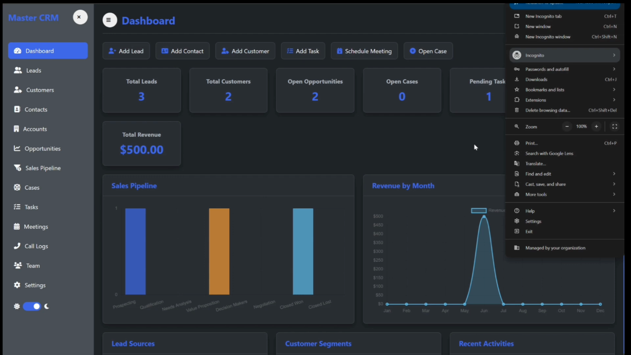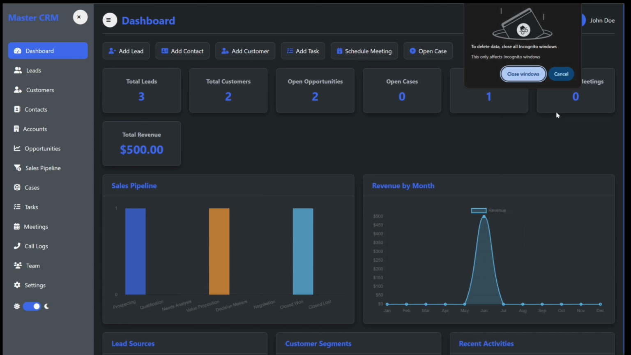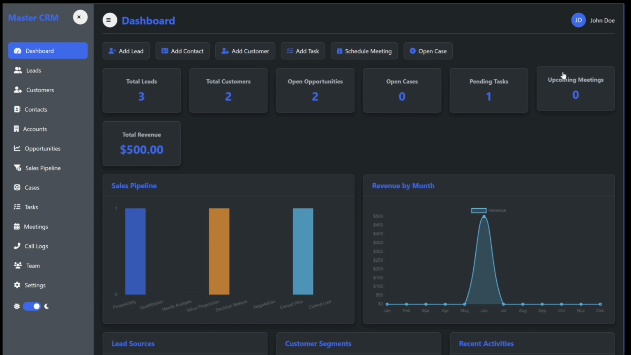However, if you decide to delete your browser's cache, you go to your settings and delete browsing data, and you decide to delete everything, when you refresh, everything will be gone. So that is one drawback about the client side system or CRM that this has.